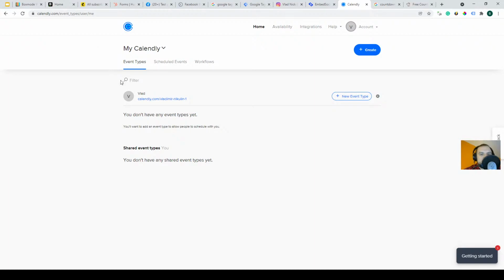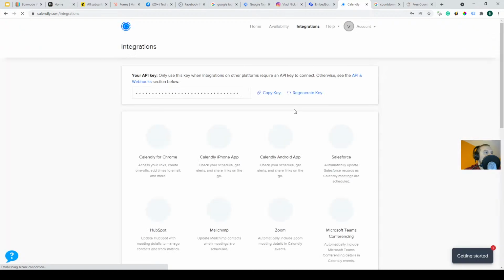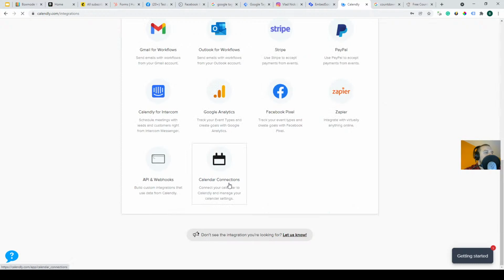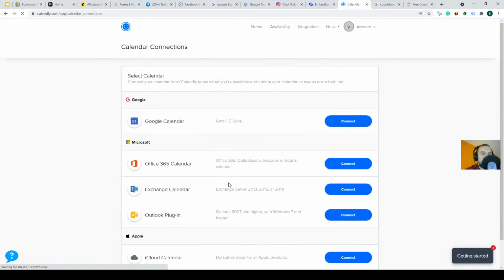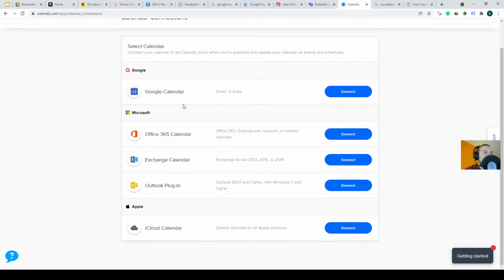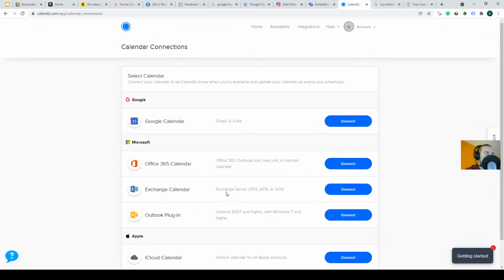So once you register an account with Calendly, you can go to integrations, and inside the integrations under calendar connections, you can connect with your existing calendar. You can synchronize your existing schedule with this service to avoid double booking. As you can see, you can connect to your Google Calendar, or Microsoft calendars, or iCloud calendar. After connecting the calendar, this will be taken into account by this service when calculating and displaying your availability for future meetings with your customers.